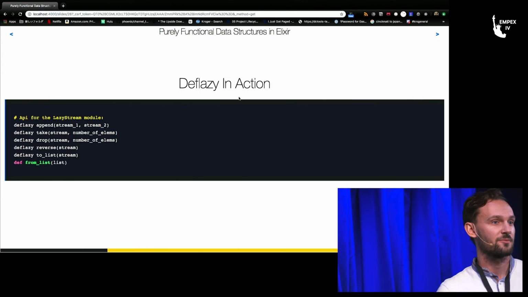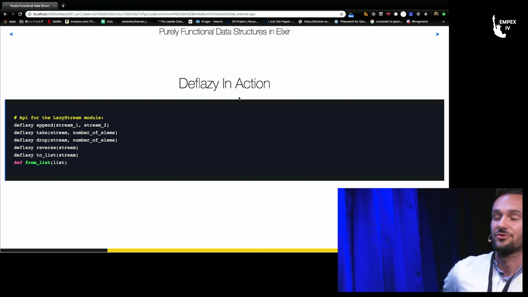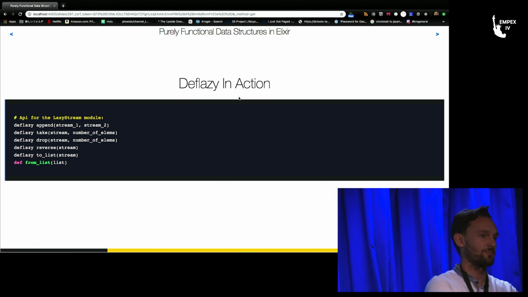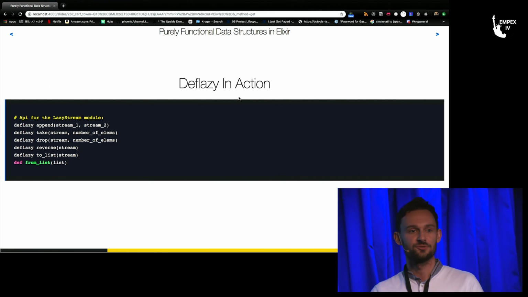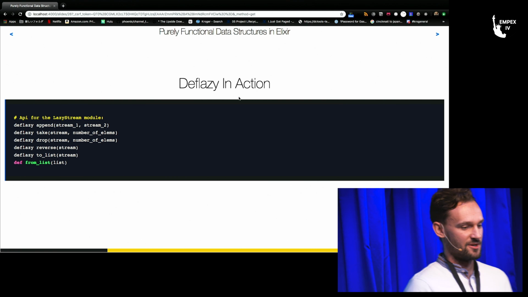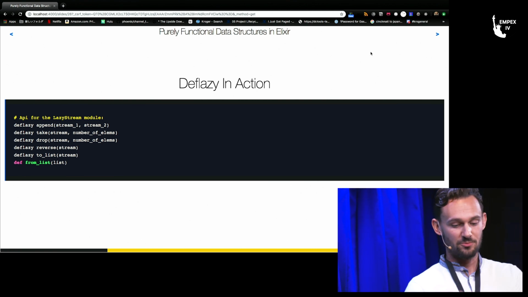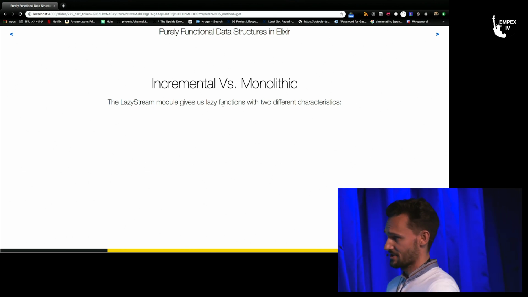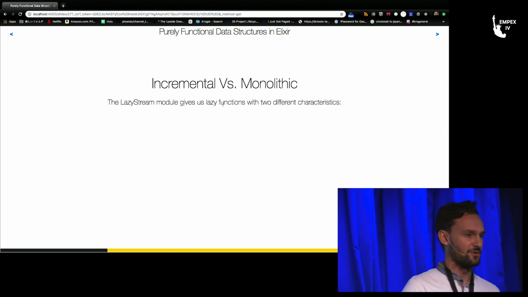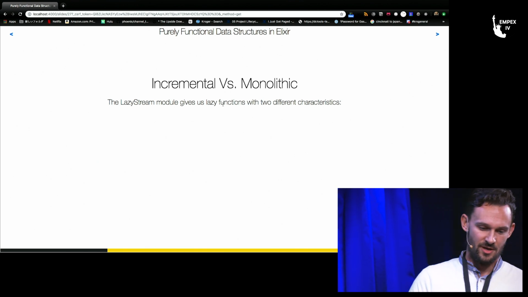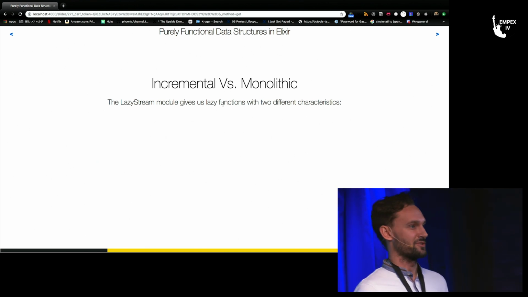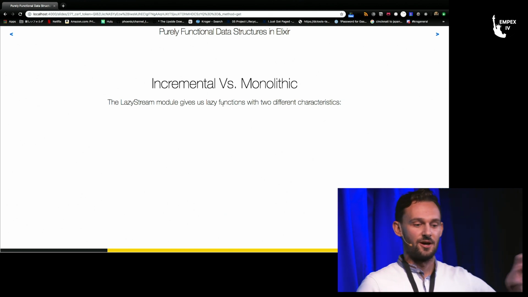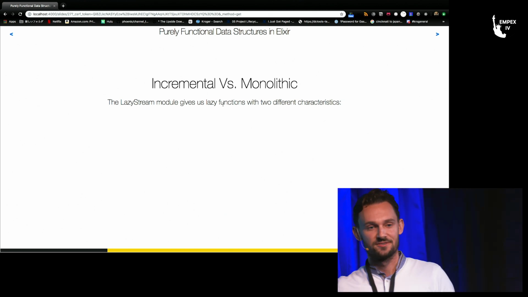So the next thing I want to talk about is with streams like this, when you have lazy evaluation, your functions now get a little bit more complicated. So there's 2 things, 2 different characteristics of your functions. In this example particularly, there's 2 different kinds of behavior. One is called incremental. The other one's called monolithic. And the lazy stream module that I was just showing you has a couple of functions that are incremental and a couple of functions that are monolithic.